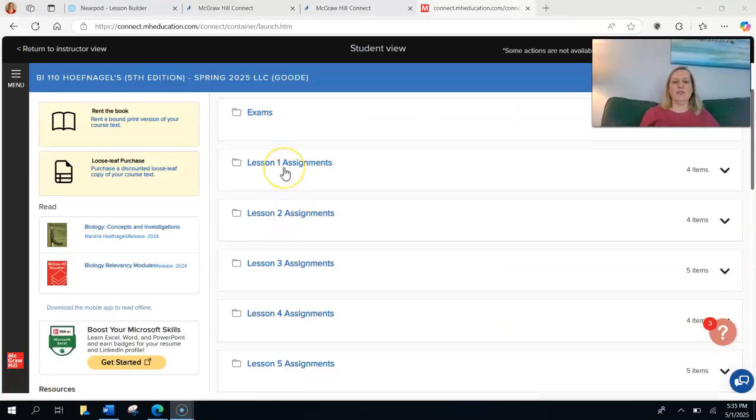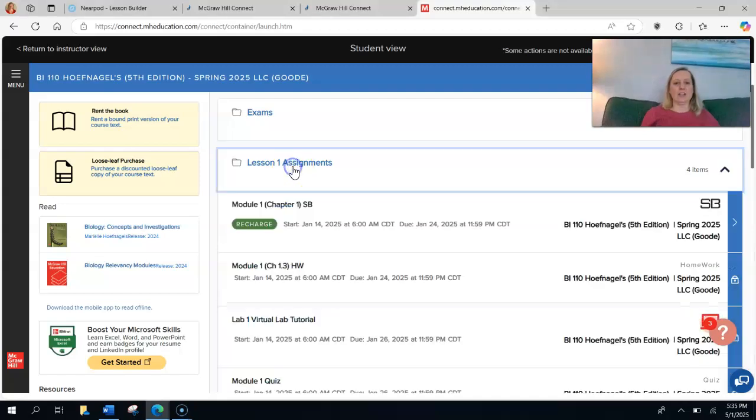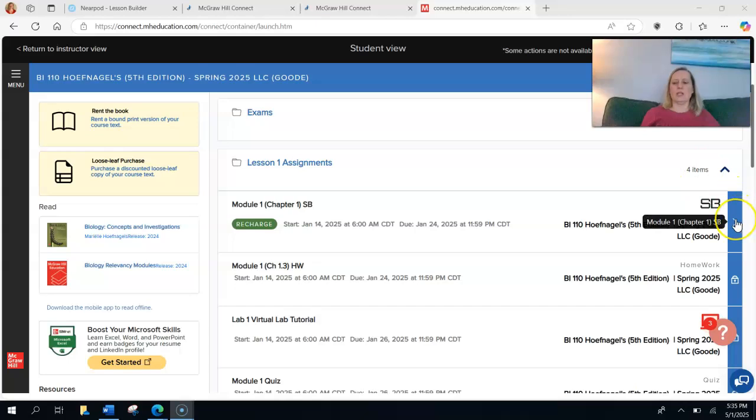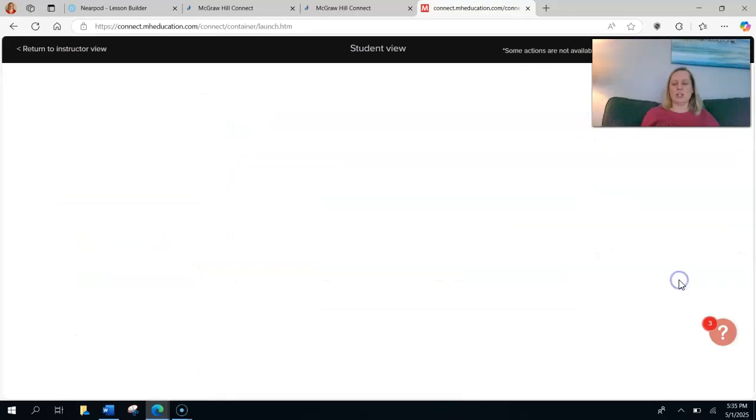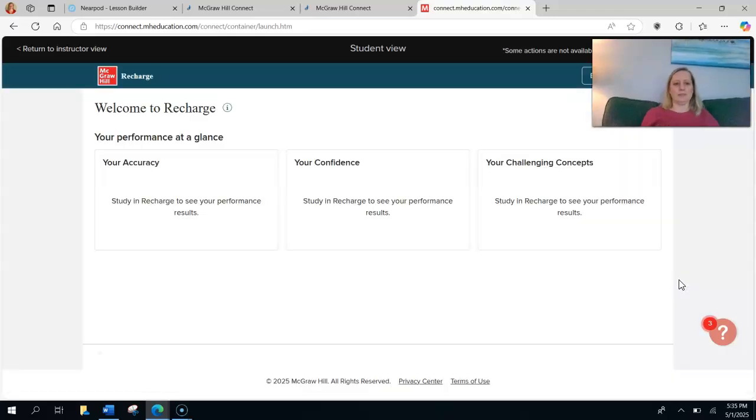Also on this page, if you've already done a SmartBook and you want to go back and use it for practice for a quiz or a test, you could go back to one and now it's going to say recharge because you've already done it. So instead of being an assignment, you would have this recharge option. So click on the arrow on the right, recharge, and then you have another attempt. And again, it's going to ask you, which of these do you want to do? So you're going to pick whatever you feel comfortable with and then start.